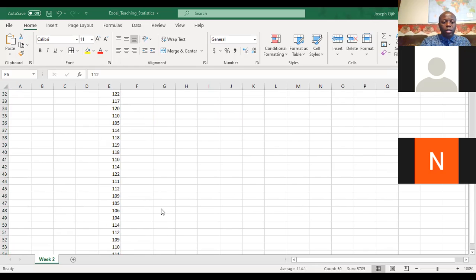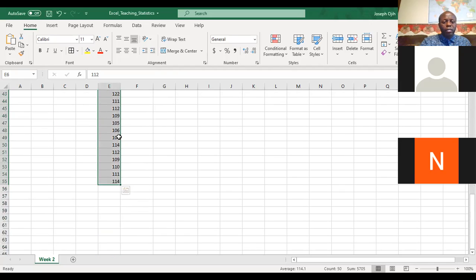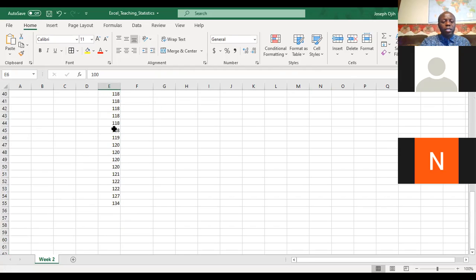So let me start all over. You can have it highlighted like I have. Then you can sort it to find which is smallest. Sort from smallest to largest, or if you like, from largest to smallest. Doesn't matter. Sort it, and then you can see it is now sorted. The smallest is 100, and the largest is 134. So you can choose now.